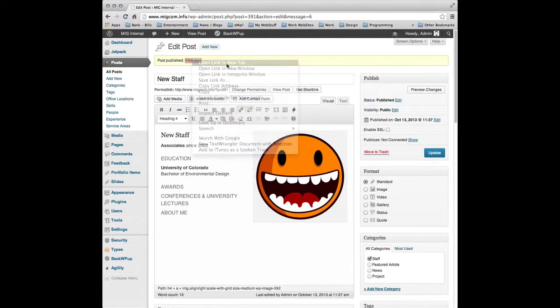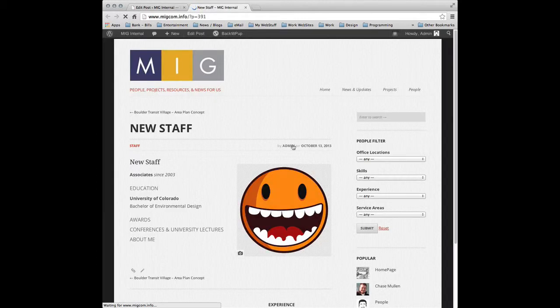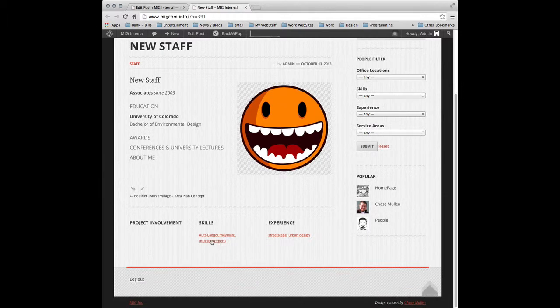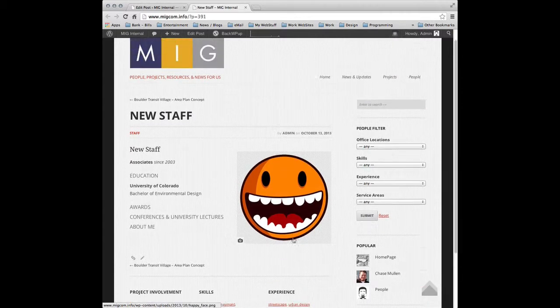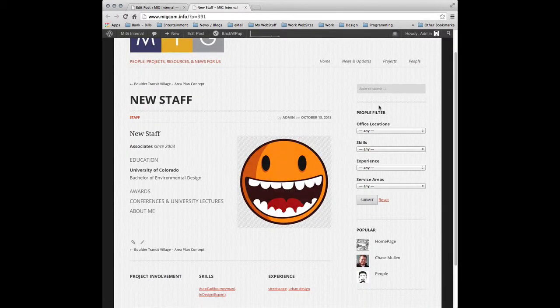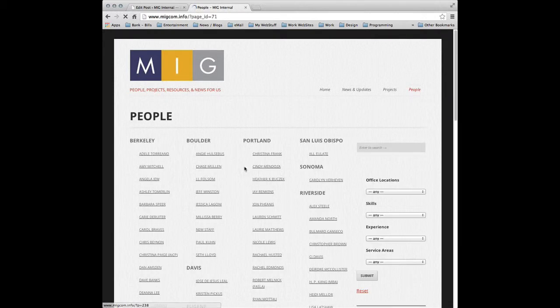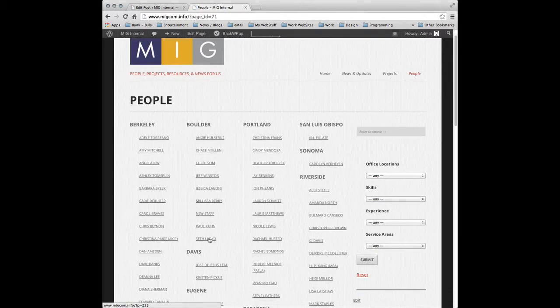So we're going to just go look at this in a new tab, and here's our new staff person, and the skills that you've assigned to yourself, and the experience you have. And then because we put this person in Boulder, if we were to go look at people now, we would see a person called new staff in here now. And that's all that it takes.